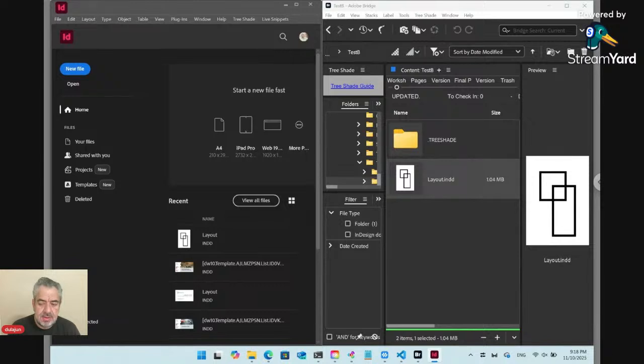But I added code to TreeShade to trace the modification and relink the new file to the opened one, but I'm not sure if it's still active in the recent versions of InDesign. Anyway, let's try to rename. Let's name it brochure.